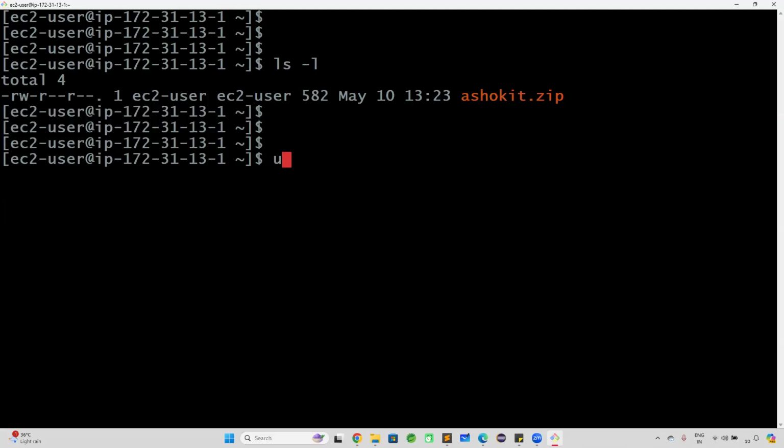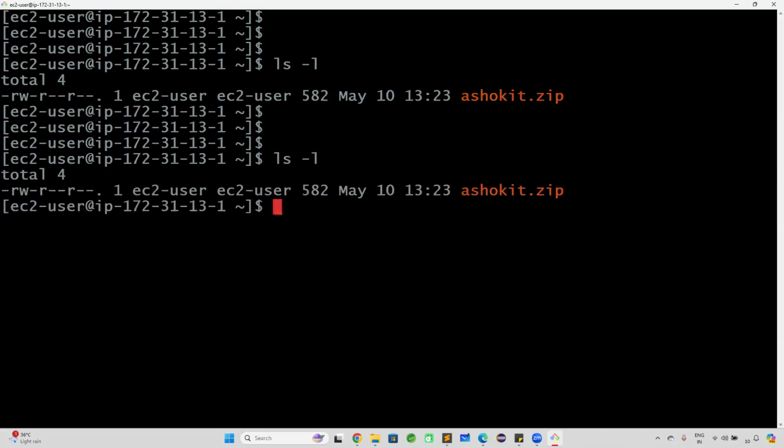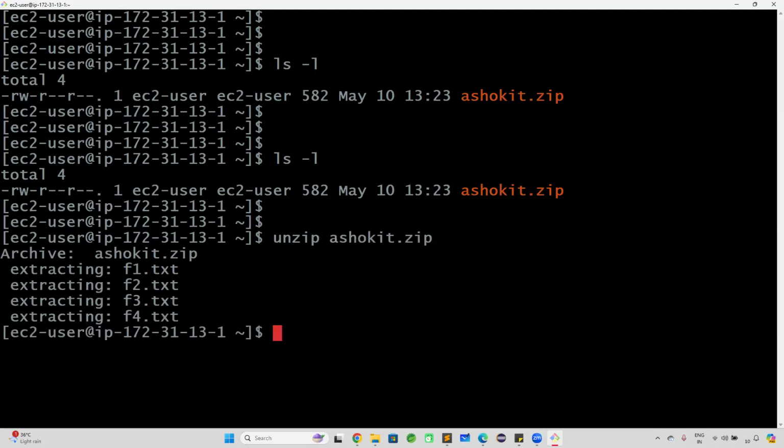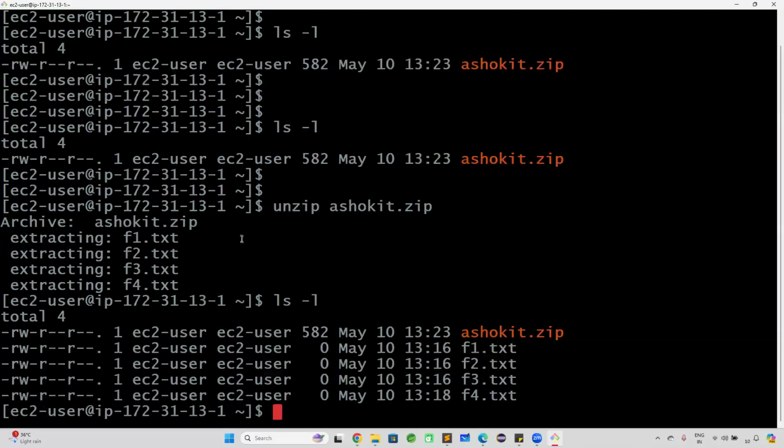How can we do the unzip? By using the unzip command: unzip ashokit.zip. Currently we have only the zip file. I want to extract the data available in the zip file. To extract it, we will use a command called unzip, followed by the zip file name, ashokit.zip. Whatever is available in the zip, we are able to extract from the zip file by using this unzip command. After executing this unzip command, ls -l, you can see what files are available in the zip.